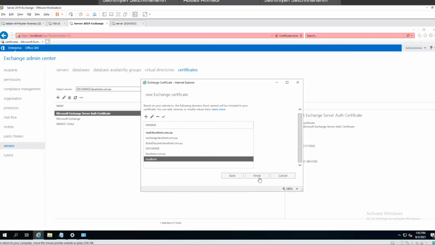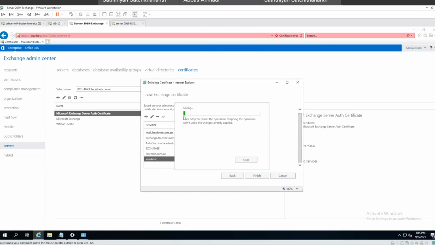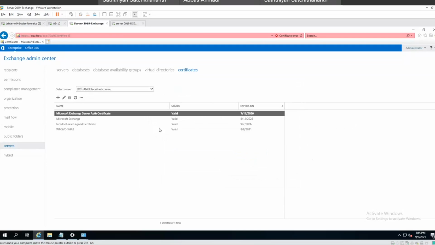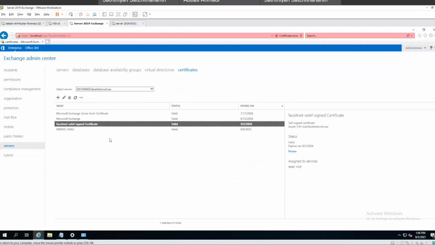Next, it's just creating the certificate. See, it's just creating the certificate. The certificate request is created now, right? Saving completed successfully. You have completed the operation. So the request to create the certificate is completed. Click close. Now you can see the certificate that I just created is here, right?